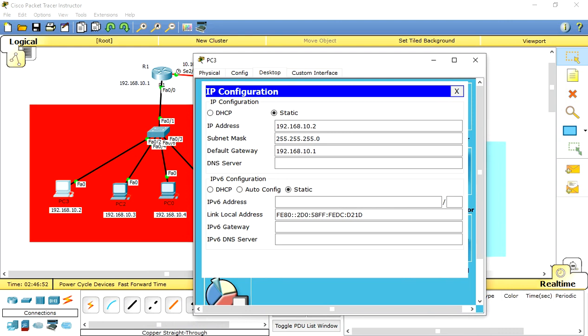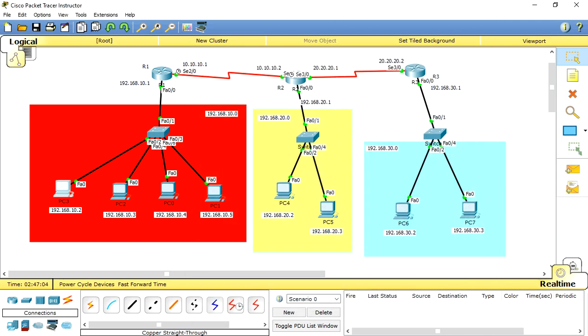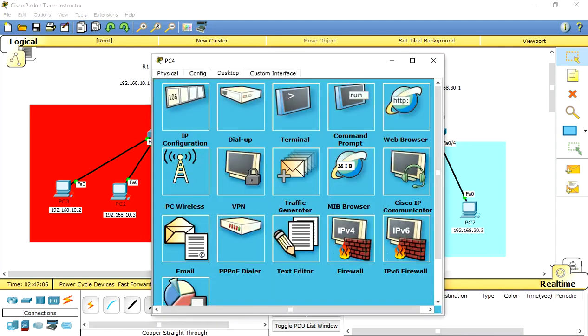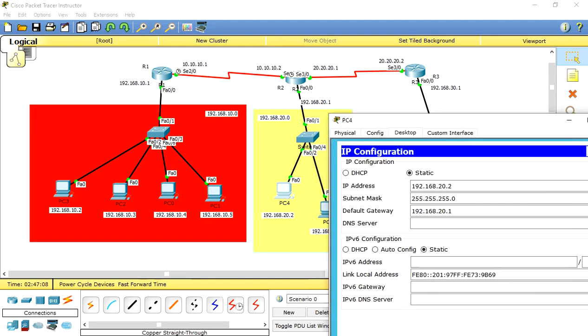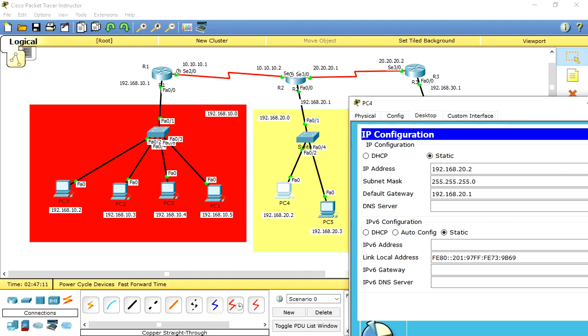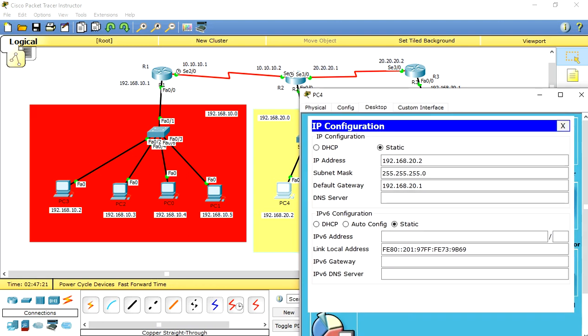We use Fast Ethernet 0/0. All PCs I configured with 10.3, 10.4, 10.5, and the default gateway is the same for everyone, and the mask is the same. I did the configuration for all PCs, and the same for network 20. This is PC4, which belongs to network 20, the network in yellow. You can see 192.168.20.2, and the default gateway is the router's Fast Ethernet 0/0. That is the configuration.